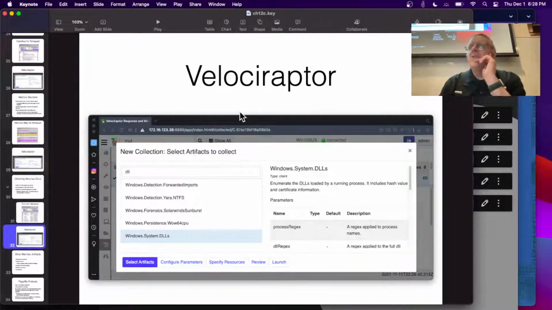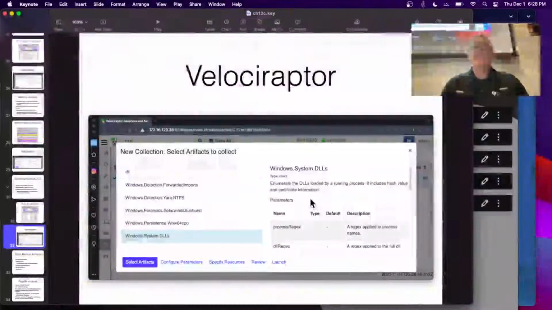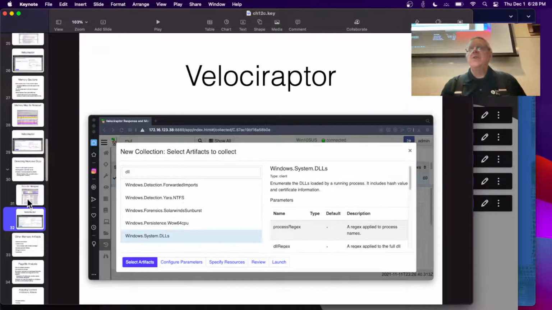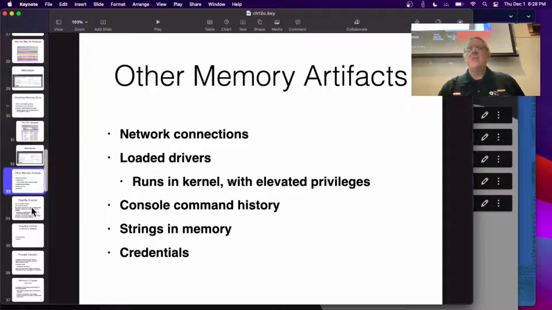And so Velociraptor can load the system DLLs. This will enumerate the DLLs loaded by system process, and it will include the hash value and the certificate information, which is very handy because you can look at the certificate and detect if it's signed by some company you trust, and you can take the hash value and send it someplace like VirusTotal to see if it's known malicious, and so that's very handy. Then you might want to know network connections, loaded drivers, console commands, strings, and credentials from memory. All these things are typically available in memory.